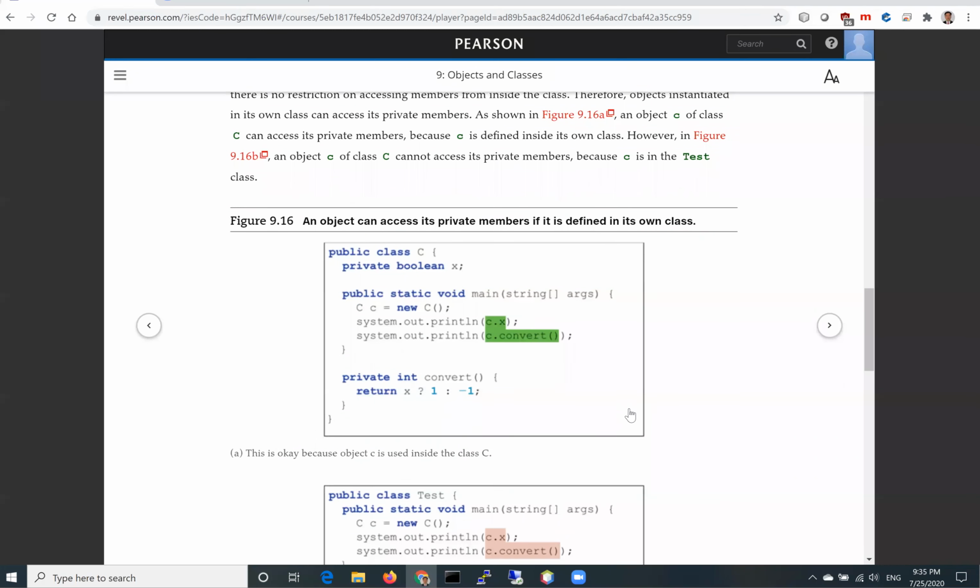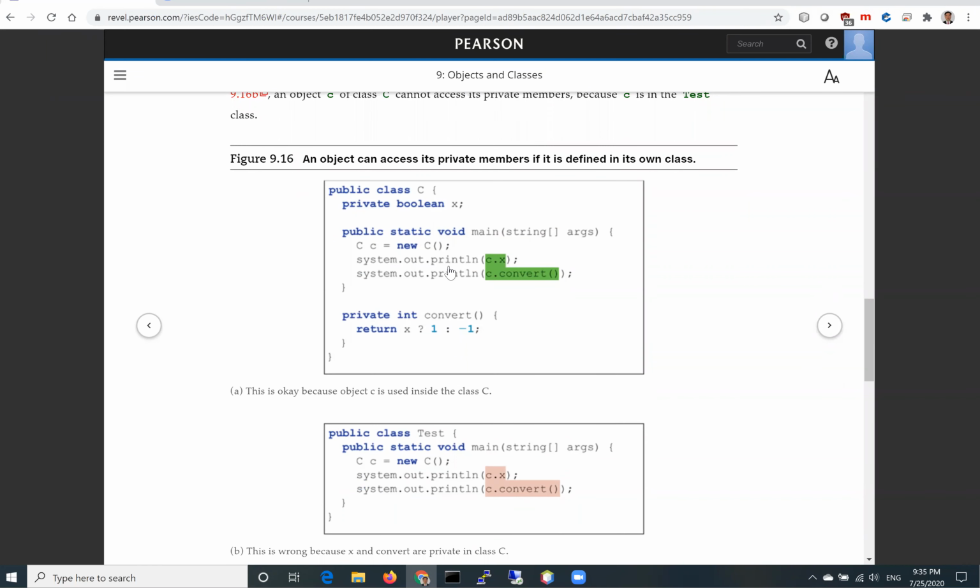Now let's look at this example here. We have this program. It is class C. This is the main method inside the class C. Here X is a private member in class C. You can access C.X by creating an object from the class C, and accessing C.convert because it's in the same class C. However, in this test class, you create the object C. In this case, C.X is in a different class, so it cannot be accessed, it's private, and C.convert is private.